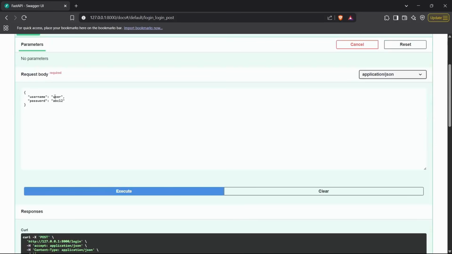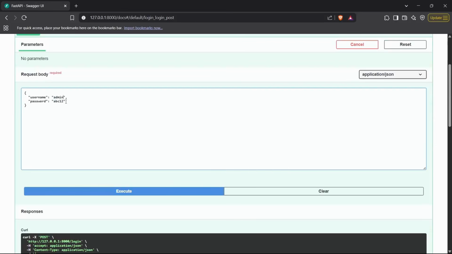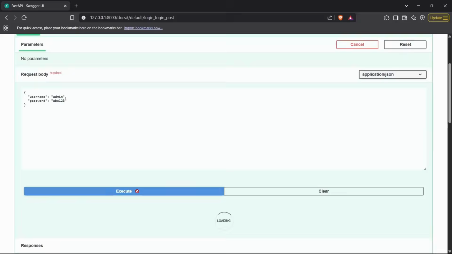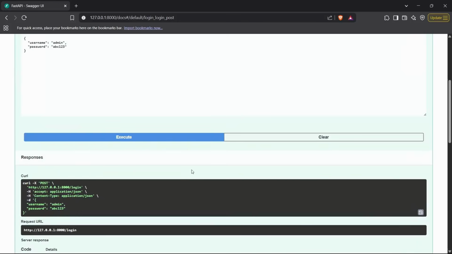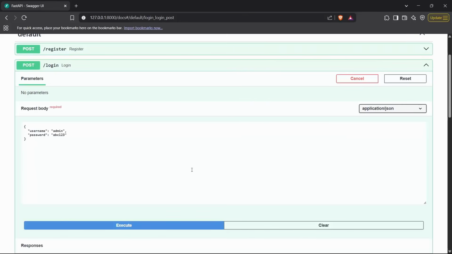So now I'm going to pass in the correct credentials here, and it should give us a success message right now. All right, so as you can see, we have got a response code 200, which says message as login successful. We have successfully implemented a login and logout user authentication system.